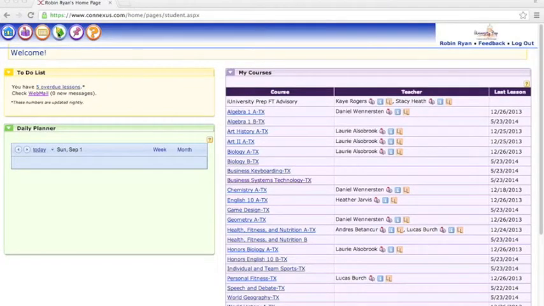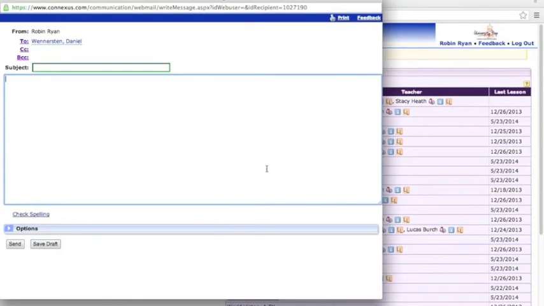To send an email, you have two options. At the top here, or in the Sections column under your courses, you can go find the teacher that you're interested in, across from the course, and click on the mailbox. Check to make sure that the email you're sending is going to the correct person here.